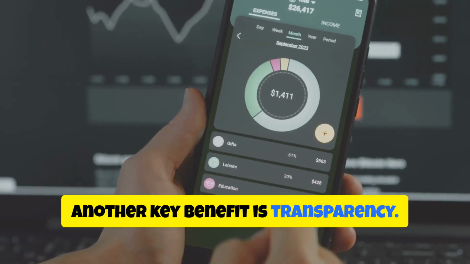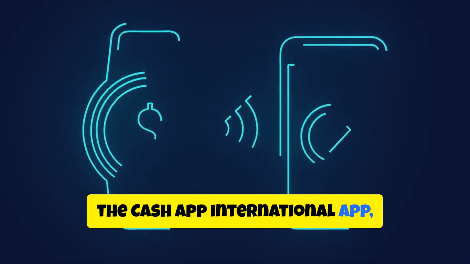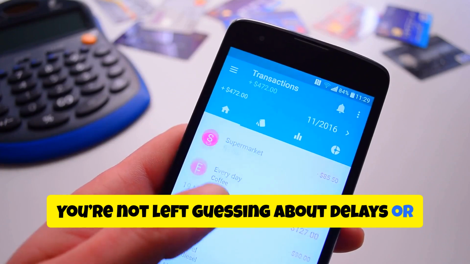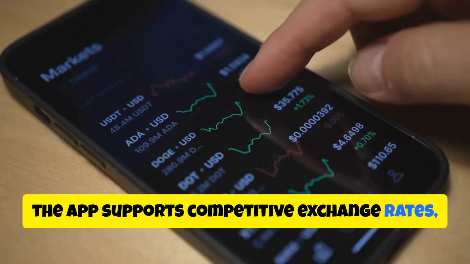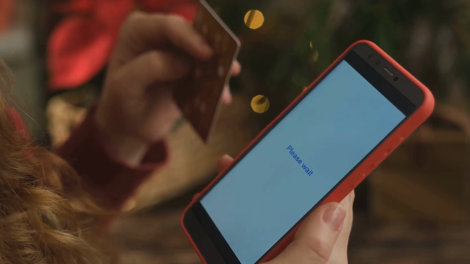Another key benefit is transparency. When you initiate an instant transfer on the Cash App International app, you can track the status in real time. You're not left guessing about delays or hidden deductions. Plus, the app supports competitive exchange rates, which helps you get more value while sending or receiving international payments.